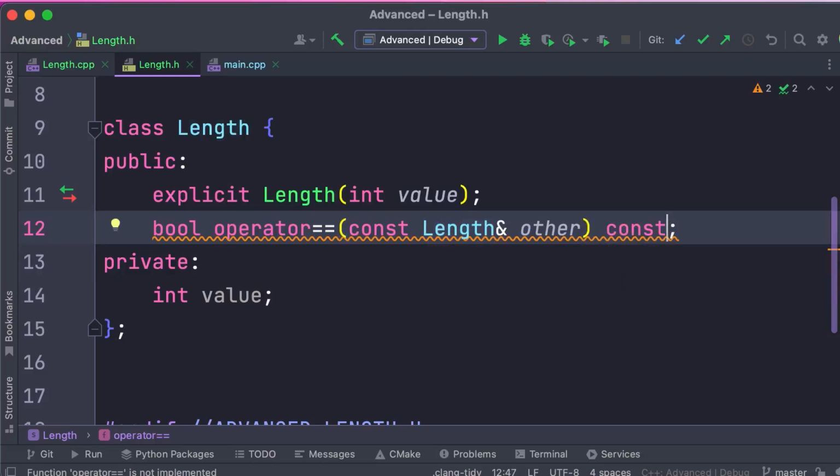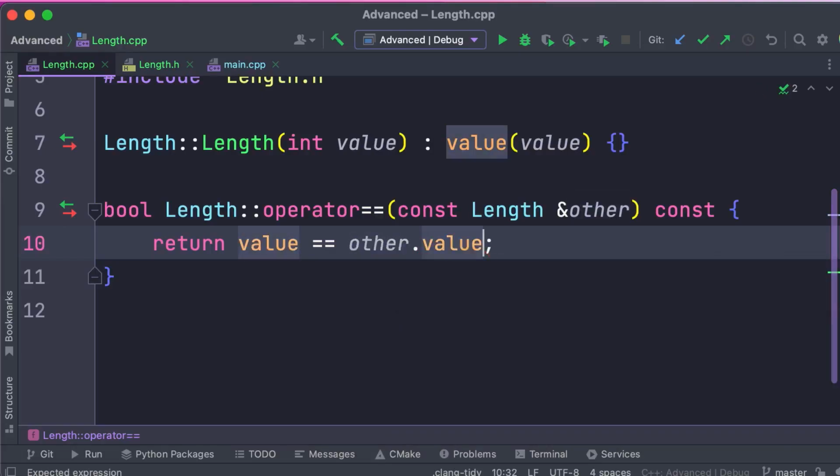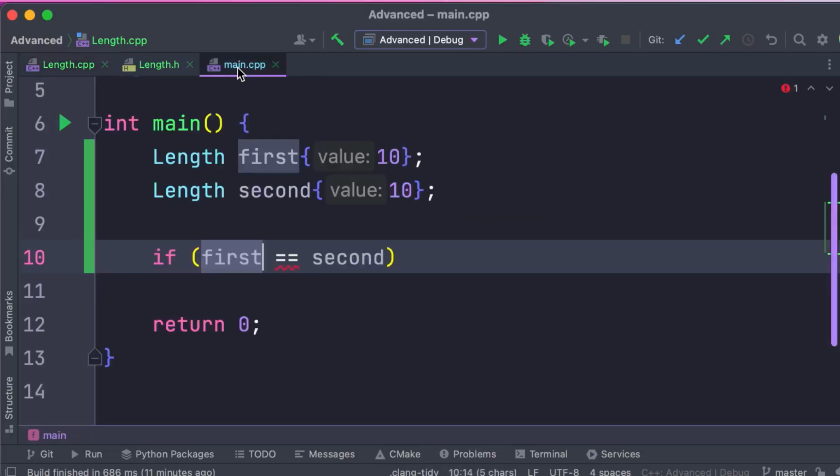So here's our function declaration. Now let's generate the definition. Good. Now here we should write an expression like this. So we're comparing the value of the current object with the value of the other object. Now we can go back to our main file and write an expression like this, okay?